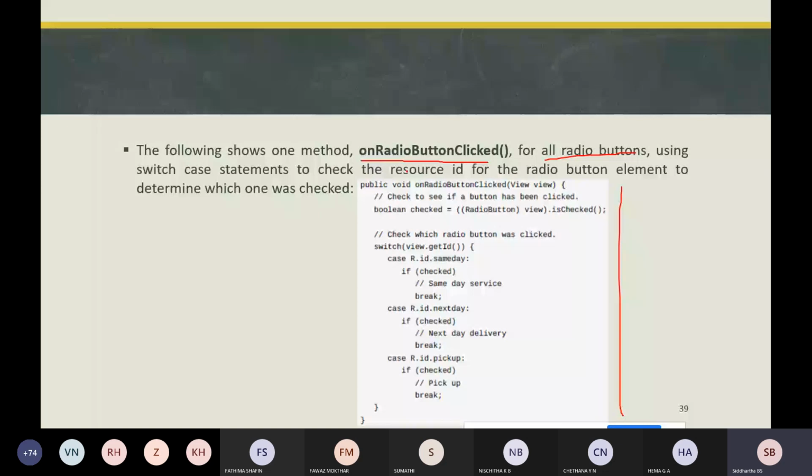It is going to check the resource ID of the radio button element. It means we need to know which radio button element has been clicked. It has to fetch that particular radio button, so that's why it is going to check with the resource ID, for the radio button element, to determine which one was checked.